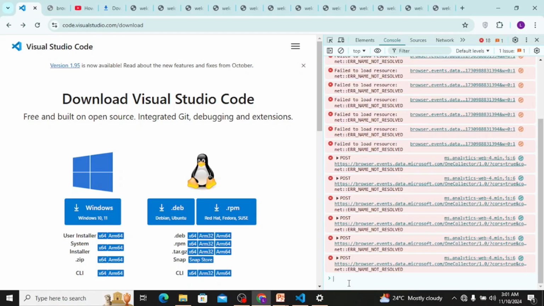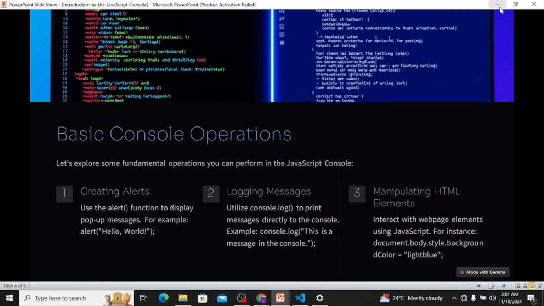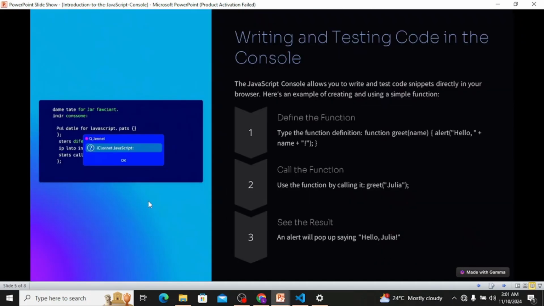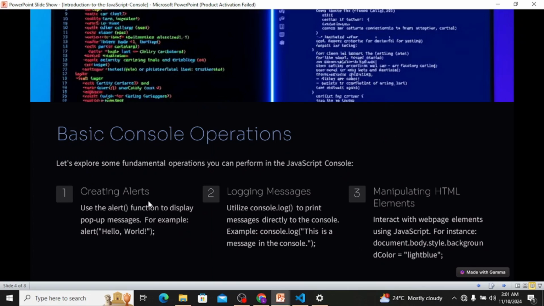So now let's say, for example, now that we have this console open, let's explore how to use this console effectively by trying out some commands. First of all, you can create an alert. By using the alert function, which is this thing you are seeing here, you can display a message. For example, alert hello world, right?